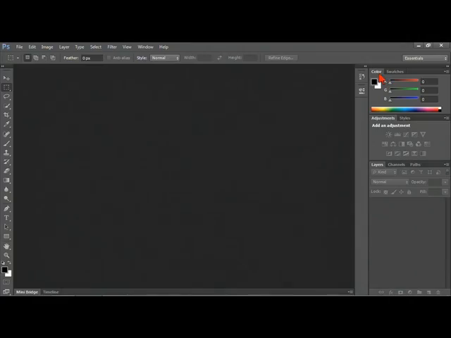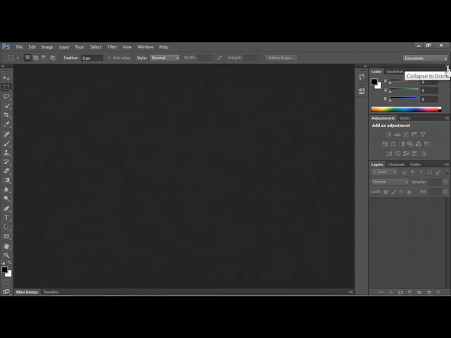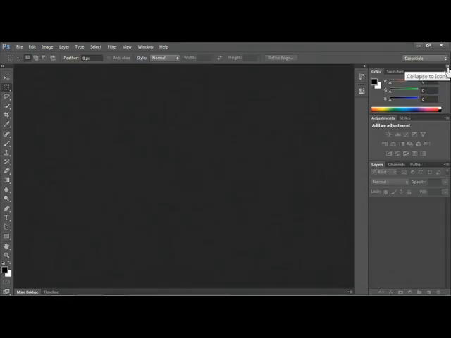And there are some things that you can do to customize your panels. So first of all, you can collapse and expand them. And there is a chevron here. In fact, if I hover, I can even see it says collapse to icons. And I can click on this, and it can either expand it or collapse it.